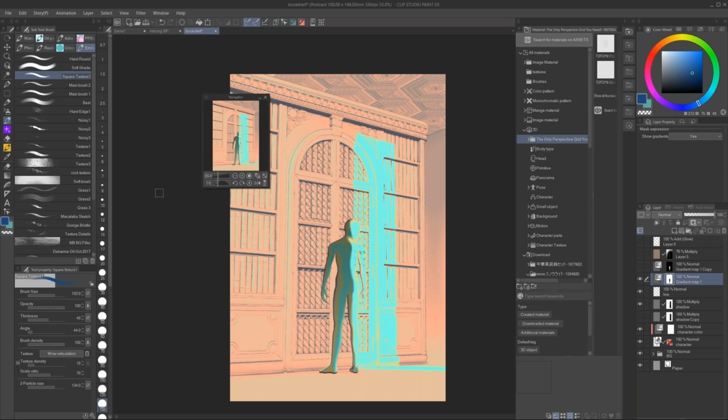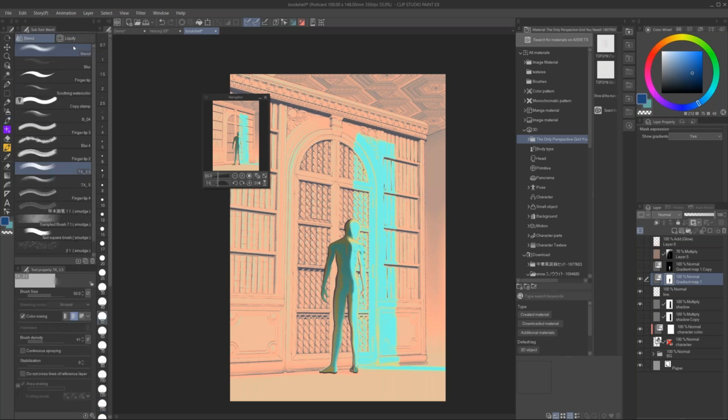But another one that I really recommend is the perspective tool. I was actually pretty terrible at perspective, but with the perspective tool in Clip, that really helped me improve.